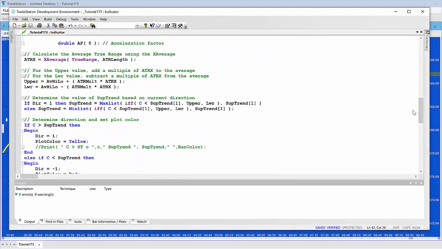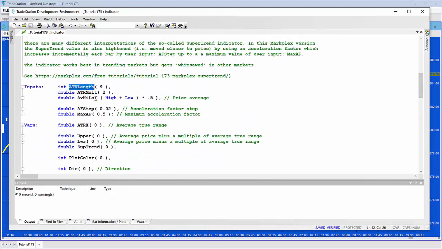Having done that, we then create an upper value and a lower value. So the upper value is the ATRX multiplied by ATR multiple, which is another input, plus the AF high low. Now AF high low is an input to the program, and you'll see that that's just set as high plus low times 0.5, in other words the average of high and low.